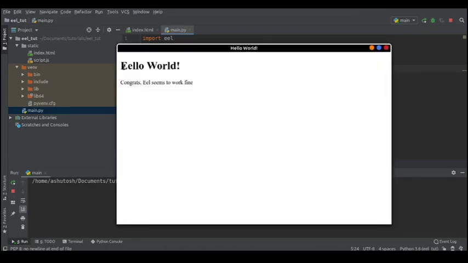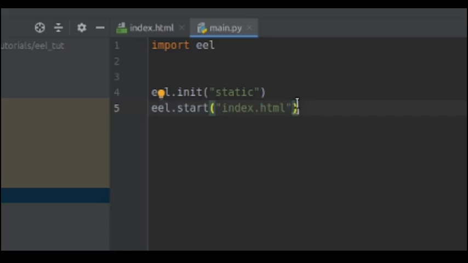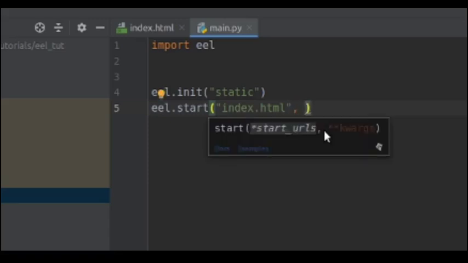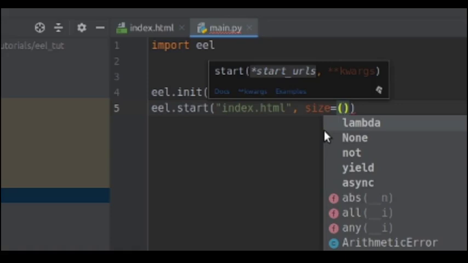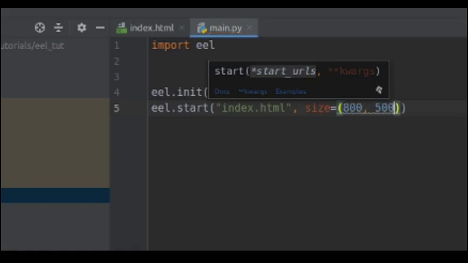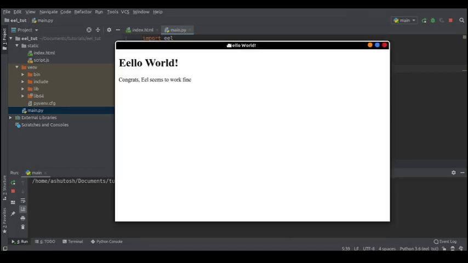And there we go, we can see that we have hello world, congrats, it seems to work fine. Now you can specify a bunch of things in here, like with this start there are a bunch of parameters. So we can say size, we can define the size of the window. For that, first we have the width, which is let's say 800, and the height, which is 500, not 5000. So let's now run it and see what happens, and we get the same window size.